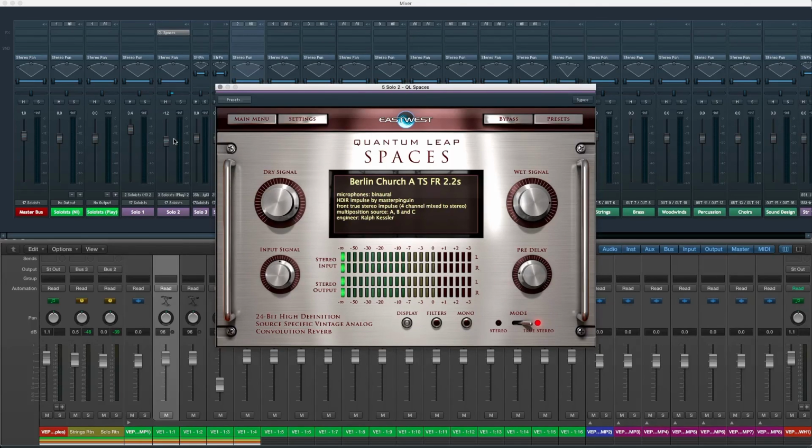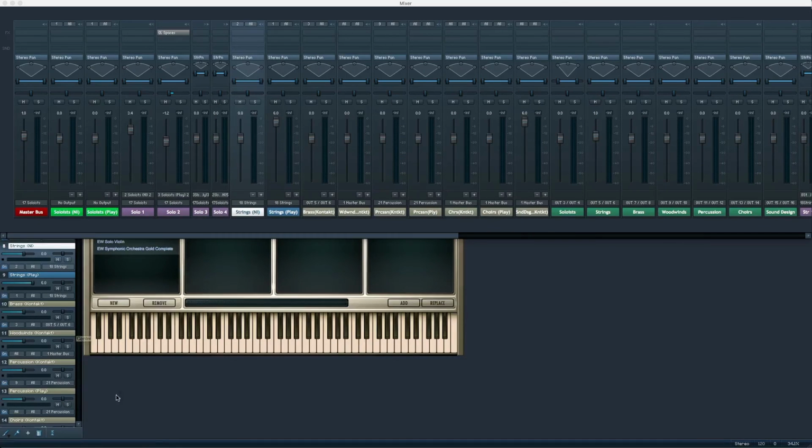Now, if you didn't have VE Pro, you wouldn't be able to do that because you wouldn't be able to add a Quantum Leap Spaces plugin within Kontakt. You'd have to add a stereo channel out of Kontakt back into Logic on its own separate channel, and then put the effect from there. So this is kind of the solution that I've come to.